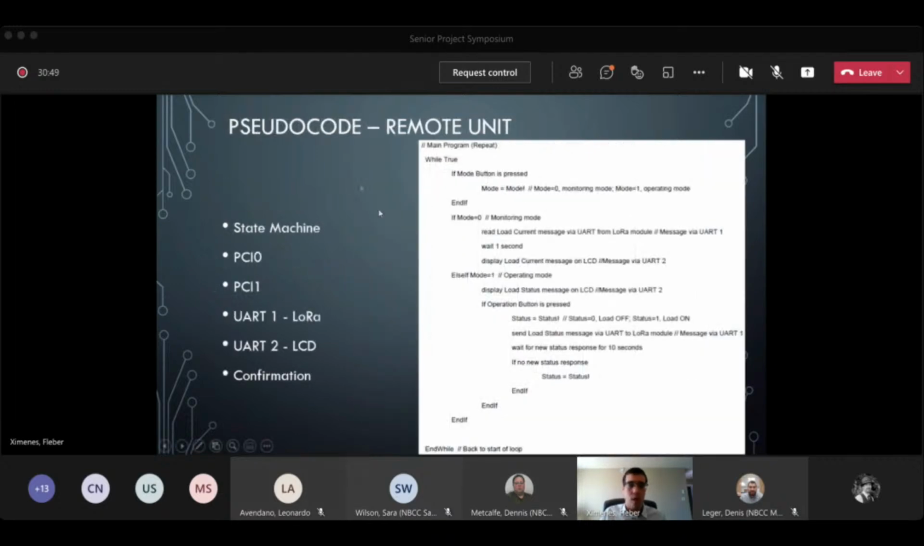So here's the pseudocode. The pseudocode, for the remote unit, and the measuring unit as well, is basically a state machine. So while in monitoring mode, even if I press the operating button, the system won't do anything related to operating the load. So here you see, at the top of the pseudocode, every time I press the mode button, I change the mode variable, causing the system to toggle between monitoring and operating mode.